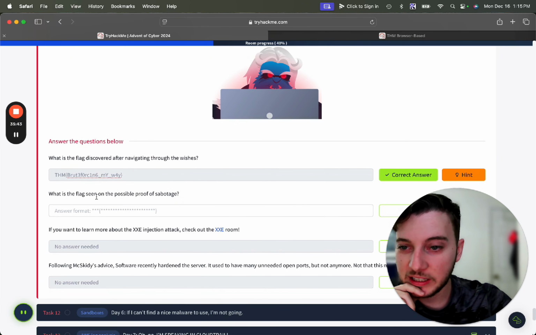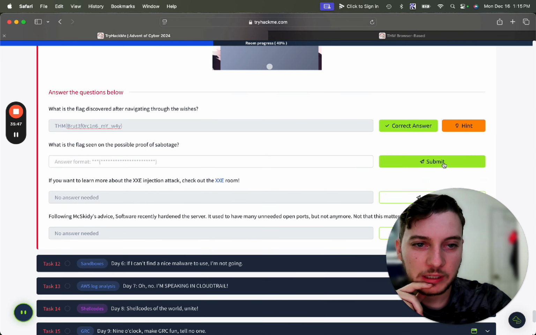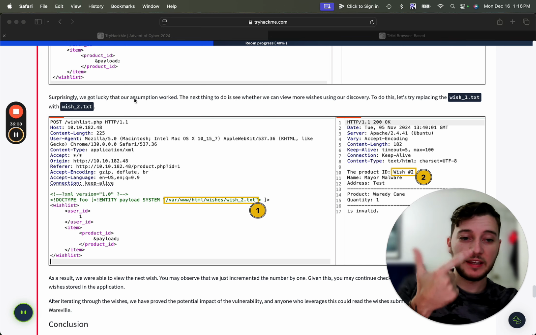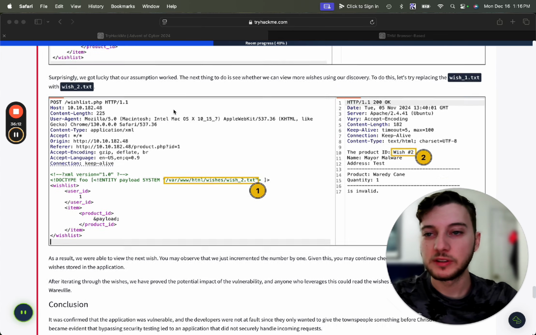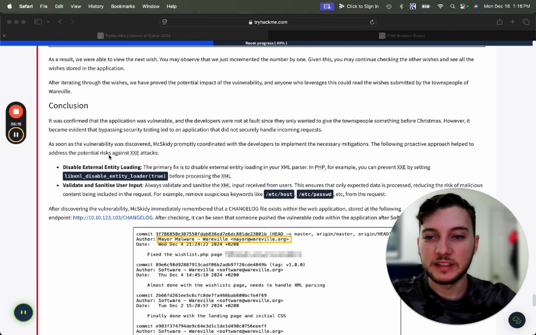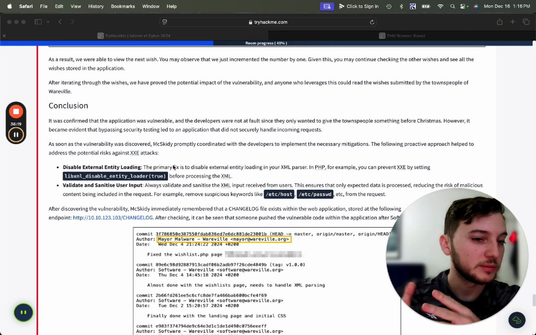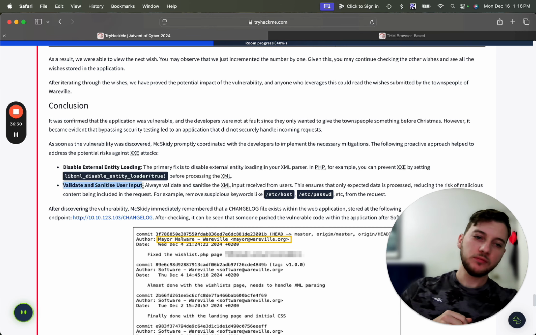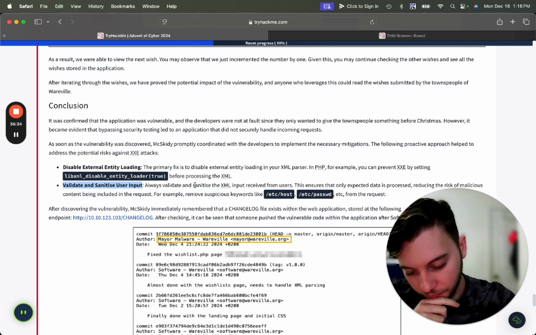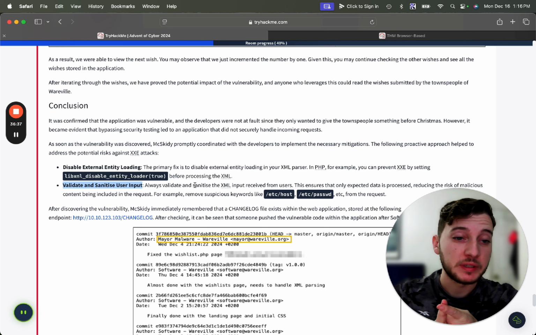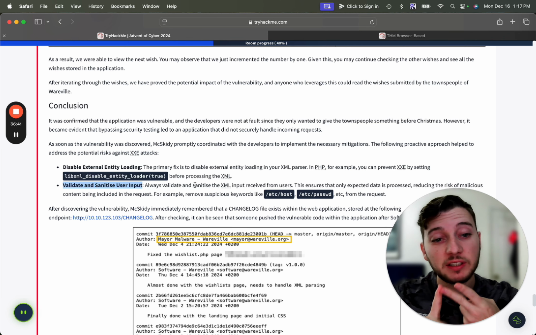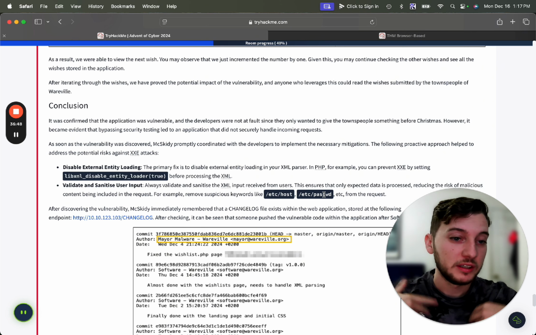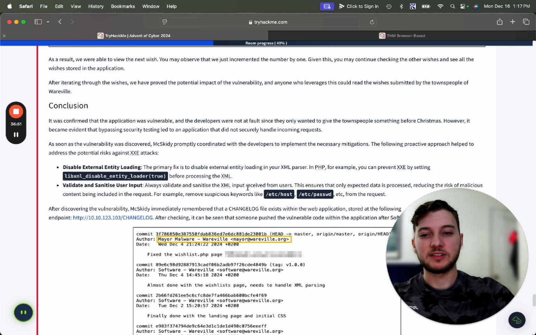Boom, there you go. The next flag is on the possible proof of sabotage. So what we've learned is how to first detect and exploit XXE vulnerabilities on web apps, and the conclusion here is the mitigation, right? So in order, and we've talked about this before, to mitigate this, best practice says disable external entity loading and then validate and sanitize user input. And so what this does is, one, we won't even be able to parse external entities, and two, we're always going to be reading the input to ensure that nothing weird is put in there, like for example /etc/hosts and /etc/passwd, or things that we don't want outside people to be able to access, right?